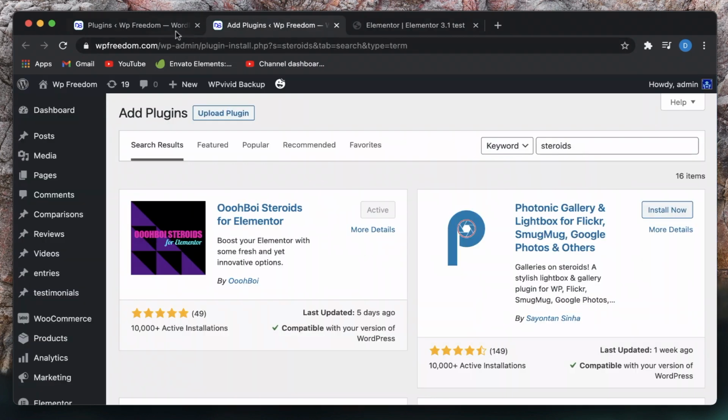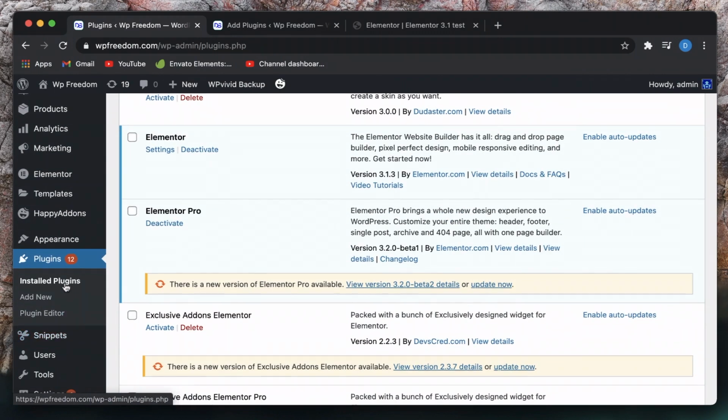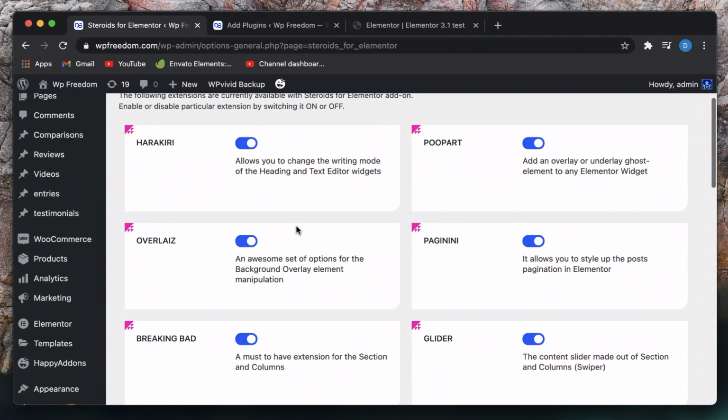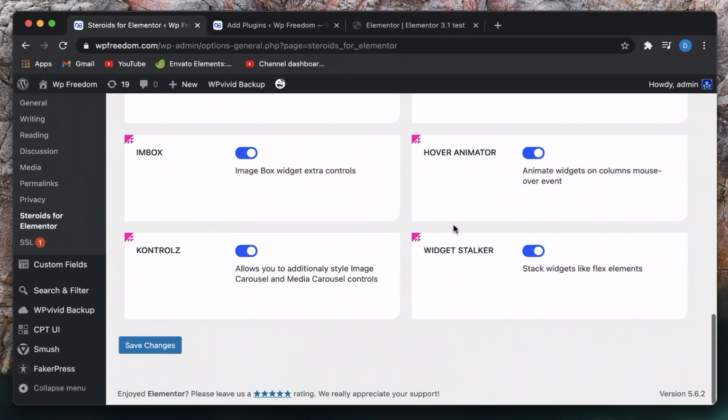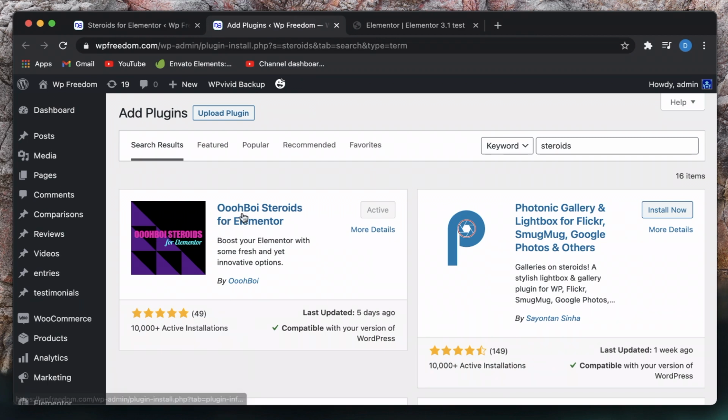And not just these, there are a ton of functions in the steroids for Elementor. So if I hover over settings, click on steroids for Elementor, you can see there are a ton of extensions, but they don't add a single widget to Elementor, and this is a game changer. I don't know why people aren't using this. It has over 10,000 installs on WordPress repo. You should definitely check out Elementor Steroids by Oh Boy. It's really good. Now moving on to the second one.